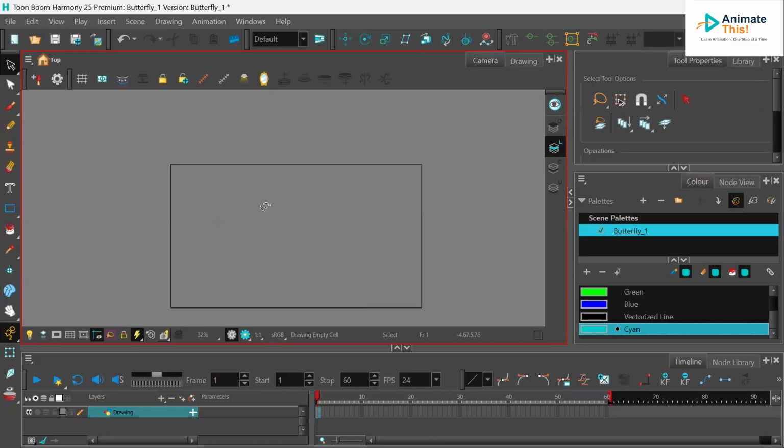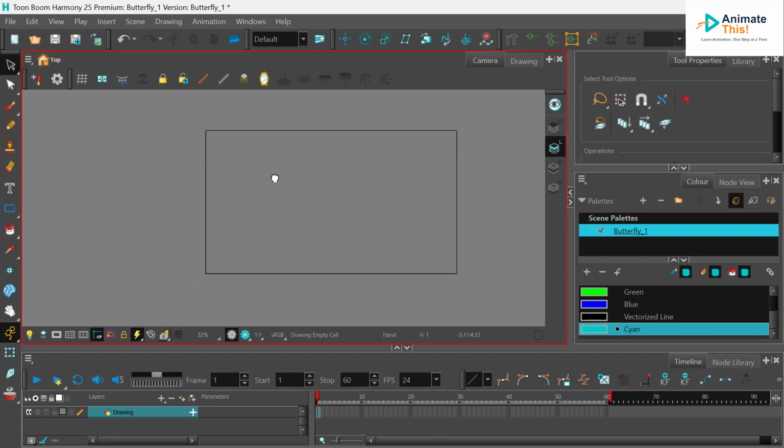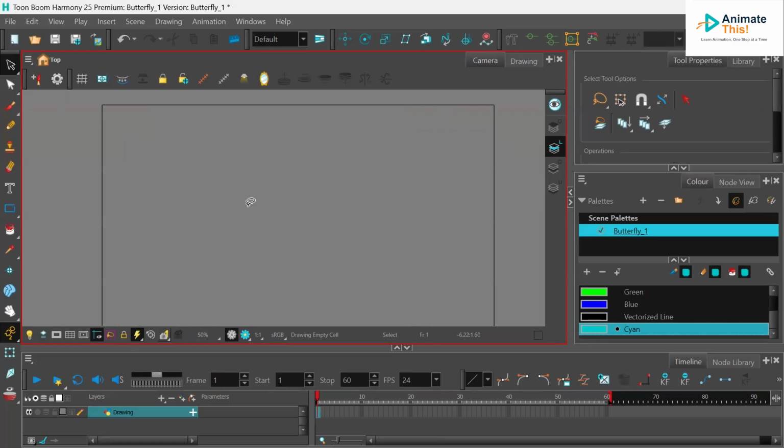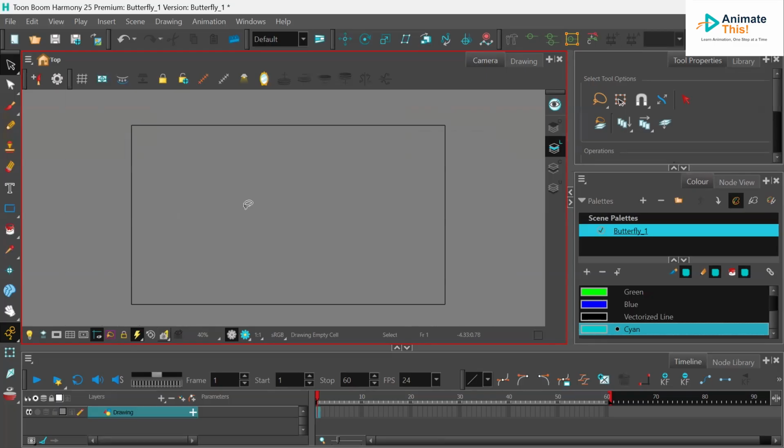Let's see. So some other things, if you hold space, it turns your mouse to a hand when you're over this window. If you left mouse click, you can then pan around, up, down. So that's something. Scroll the mouse wheel in and out. That will zoom you in and out.